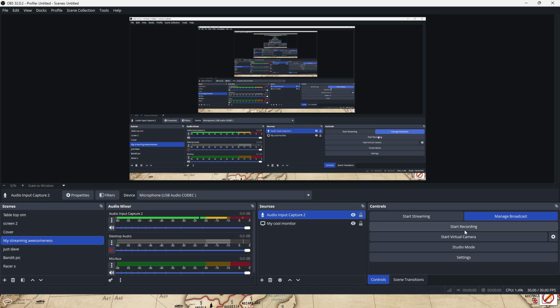When you start recording, I have a little button right here that says pause. That is very handy when family members come walking in on you naked. You might want to use that button.